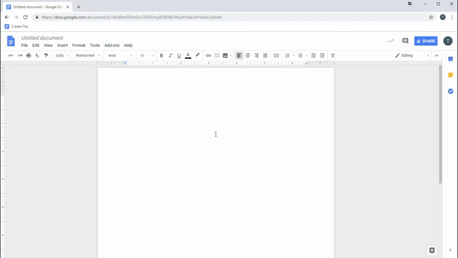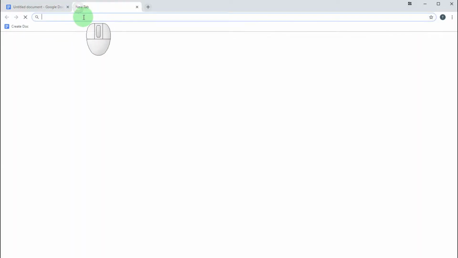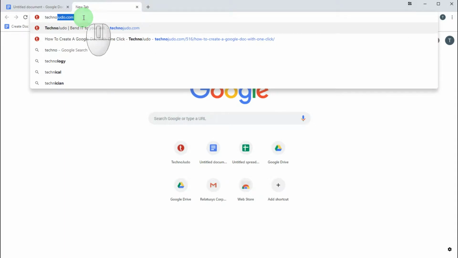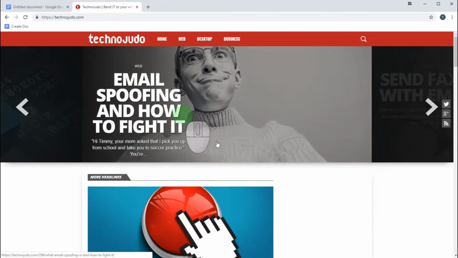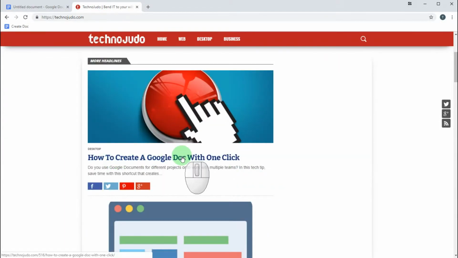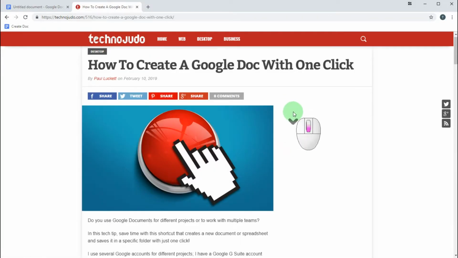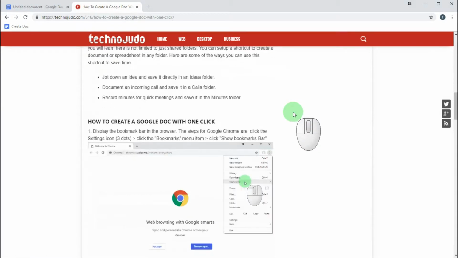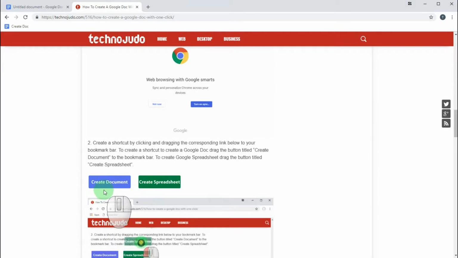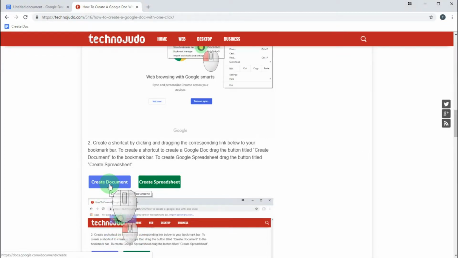But I've also created a hopefully easier way to do that by just simply dragging the shortcut to the bookmarks bar. And you can do that by going to our website, TechnoJudo.com, scrolling to the article on how to create a Google Doc with one click, and then go to the button section, and we'll click and hold and then drag it to the bookmarks bar.